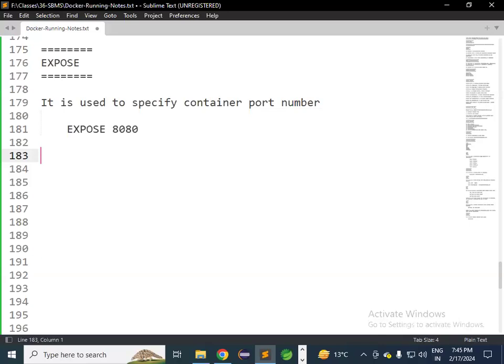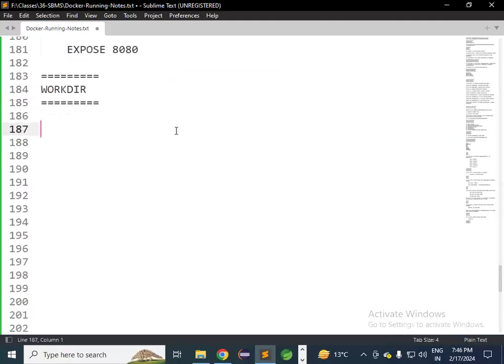Next one, there is another keyword available which is called work dir. It is used to change the path, to navigate from one directory to another directory. So I am currently in directory 1. I want to go to another directory to copy the files or to execute the file. Then we will use work dir, working directory. To specify our working directory, we are going to use this work dir command.